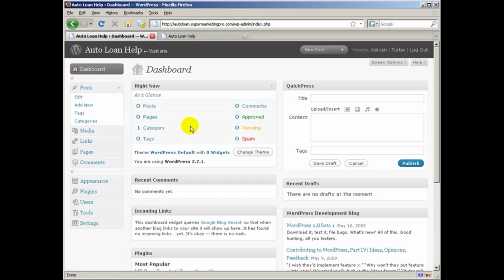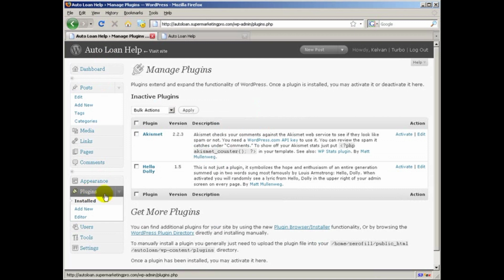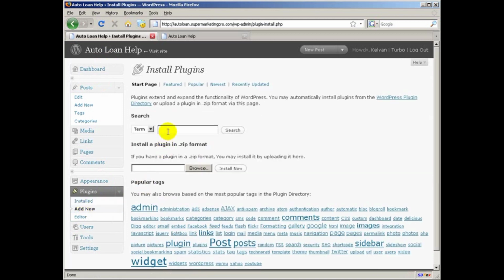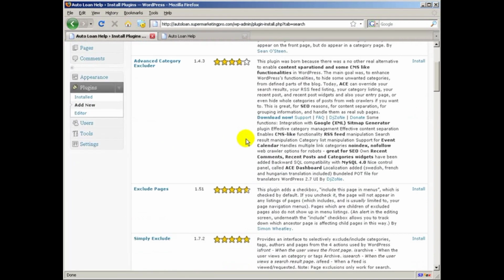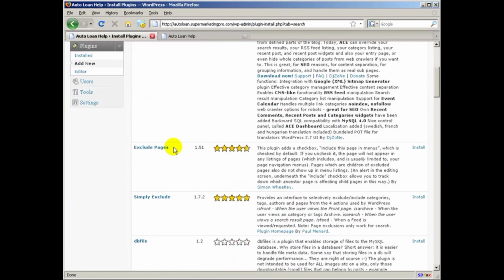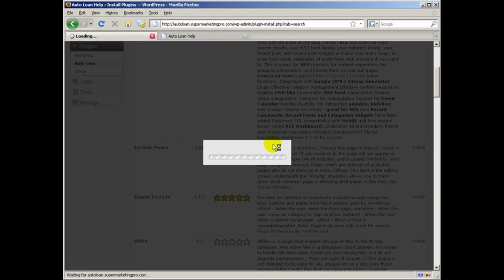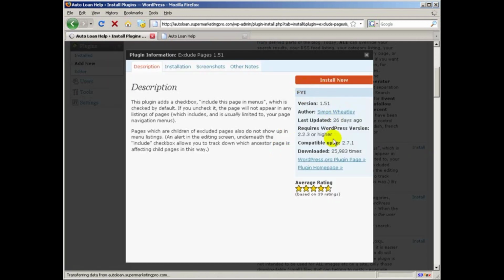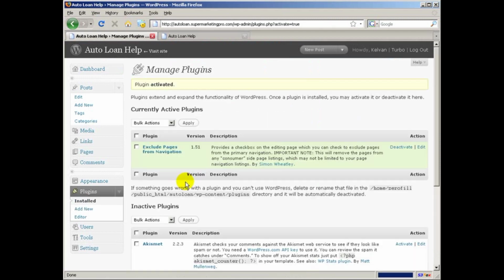After we log into the WordPress admin section, we're at the dashboard, and what we want to do is go to Plugins. You'll notice we have no plugins in here, just the default stuff that WordPress comes with. We're going to click Add New, and the first thing I'm going to look for is Exclude. If you scroll down, the third one here is Exclude Pages. This is the one I typically use. Just click Install Now, then click Activate Plugin, and Exclude Pages is installed.